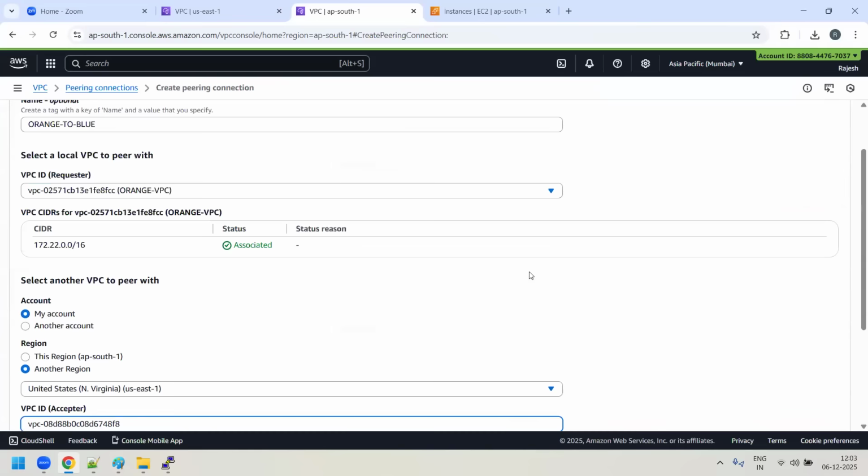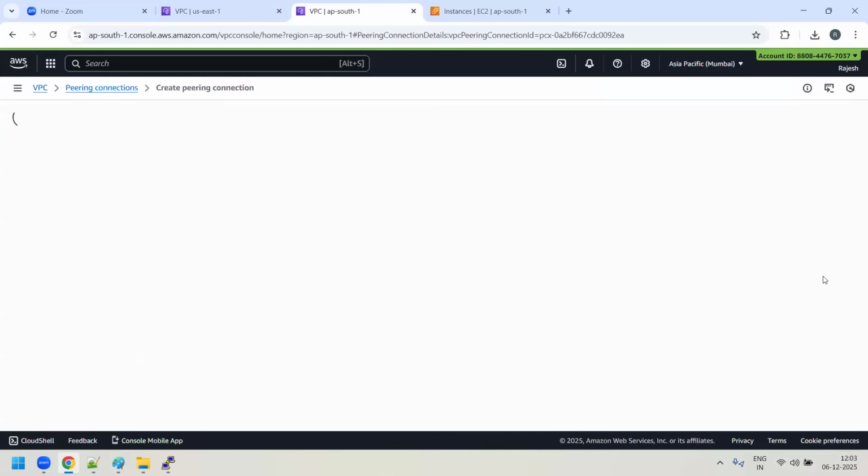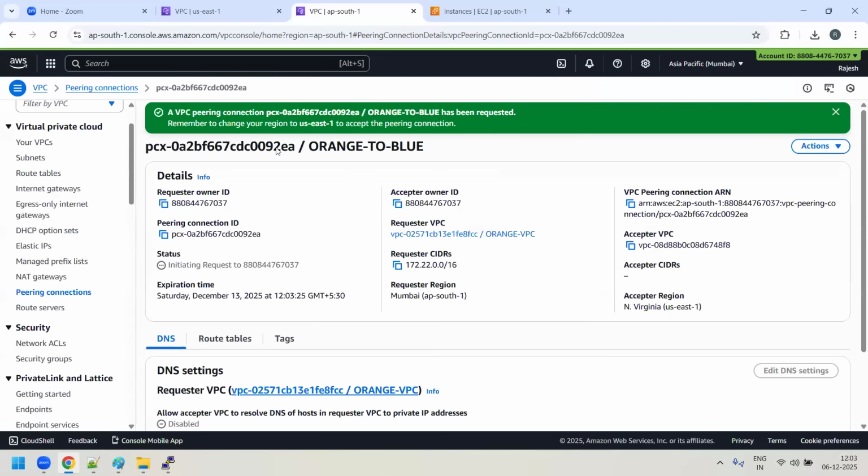Is anything else required, guys? Nothing, right? Blue, orange to blue, right? Go and create the pairing. Now what happened? The request is sent. You could see that it initiated a request. Here you don't have this accept option, because from the orange you sent the request to the blue actually. To the blue. Now what happened?